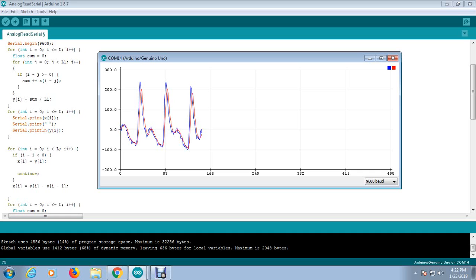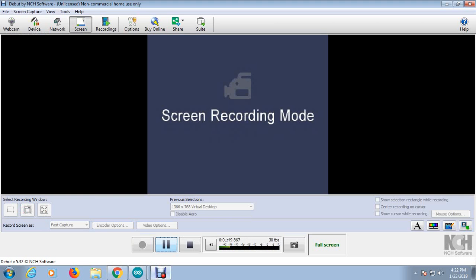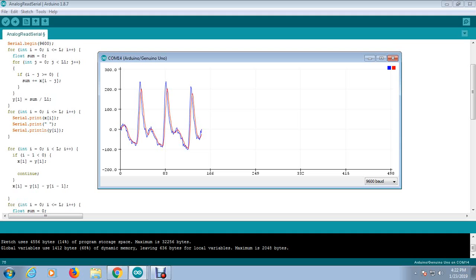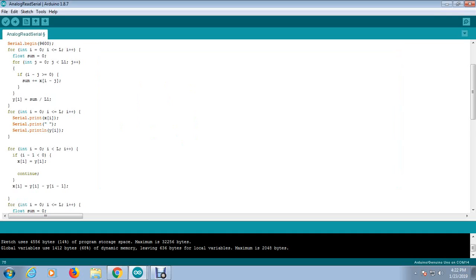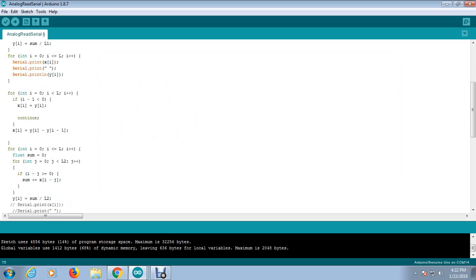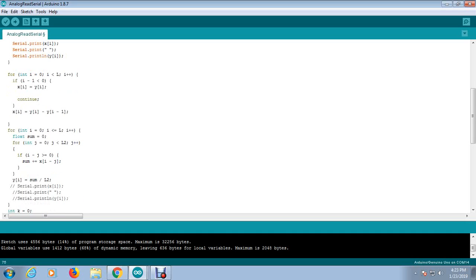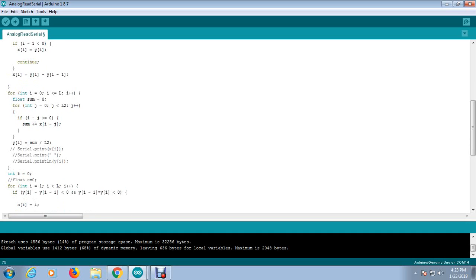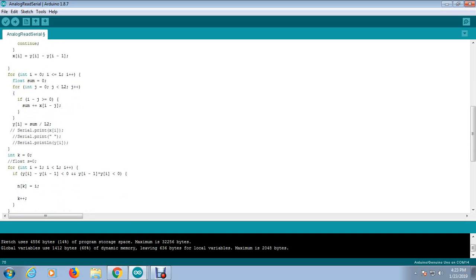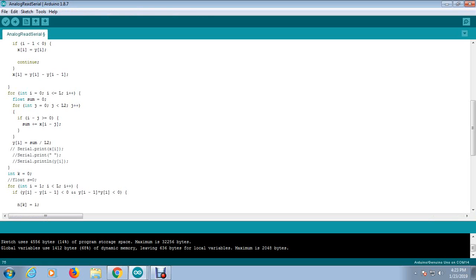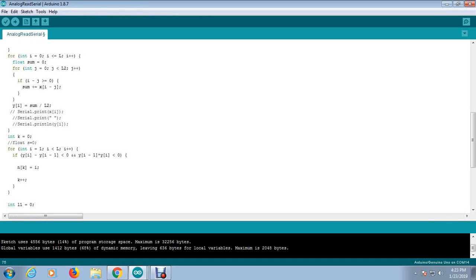So we are again doing a derivative filter, a first order derivative filter. And here is the first order derivative filter, you can see it. After that we are again using the moving average filter for better values. So now let's take off these comments and see the output for the second moving average filter.